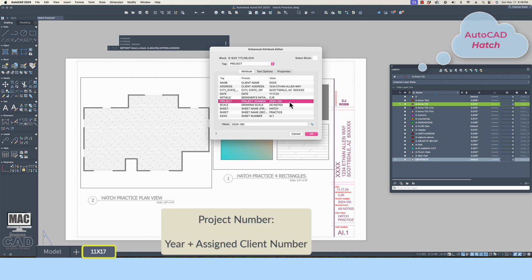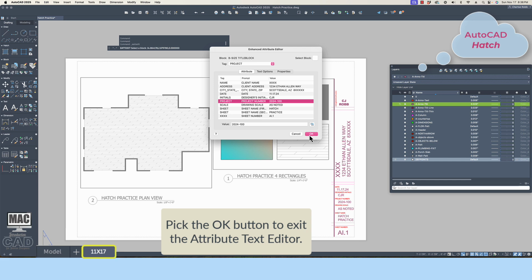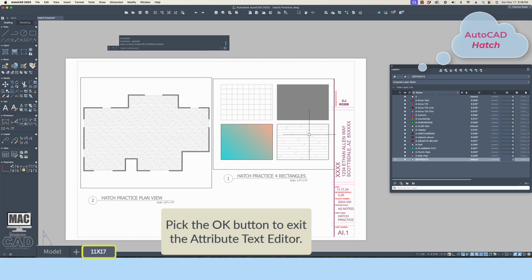The project number is typically defined by the year of the project, followed by the client number. For our purposes, the client number will reflect 100. For this assignment, there are no other modifications to the title block, since there is no client information to fill out. Pick the OK button to end the Attribute Editor dialog box.